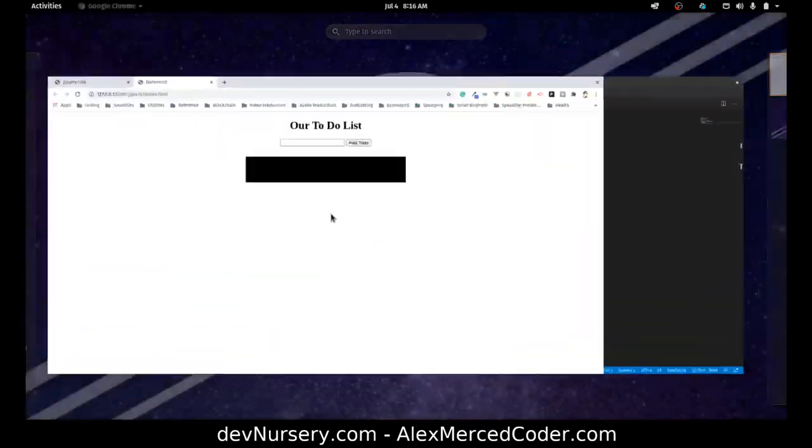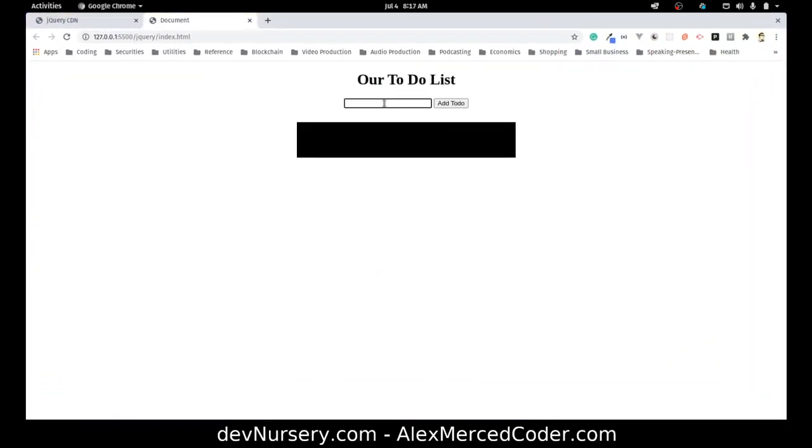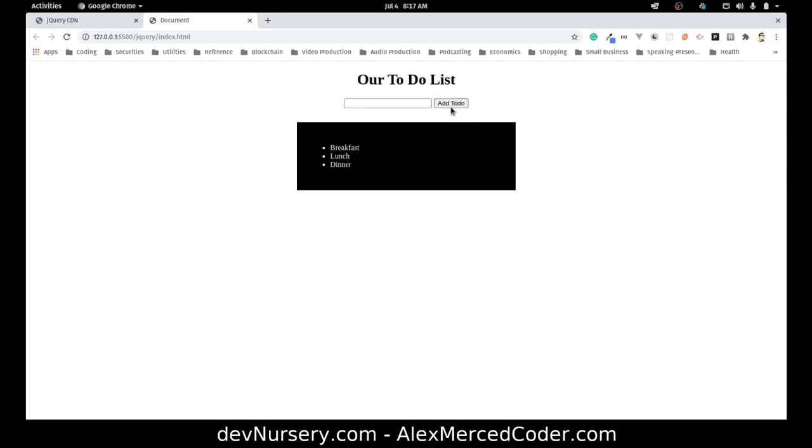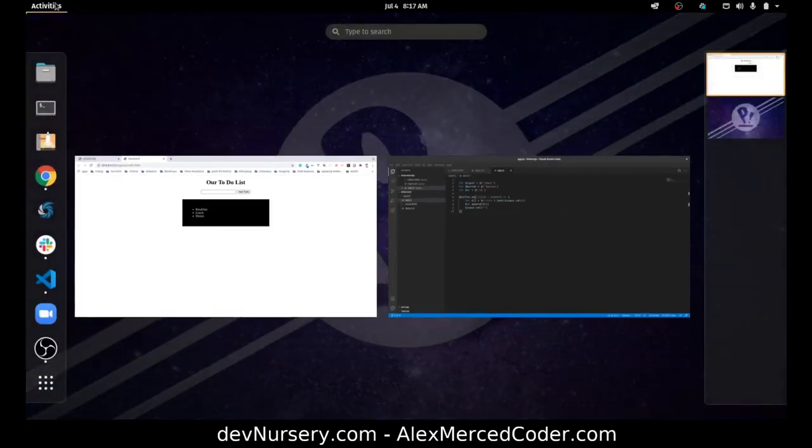So let's go back over here. So now if I do this, breakfast. And see, it added it to here because it took the text that was here, created an LI, appended the LI, and then it emptied this out. It cleared that out. That's what those 3 lines of code did. I can be like breakfast, lunch, dinner. And see, we now created some interactivity in our website with very little code. Like, that didn't take much code to do.